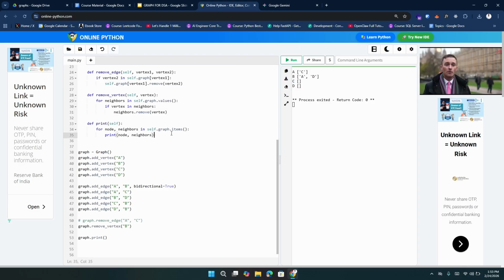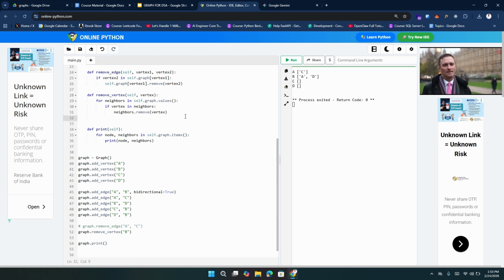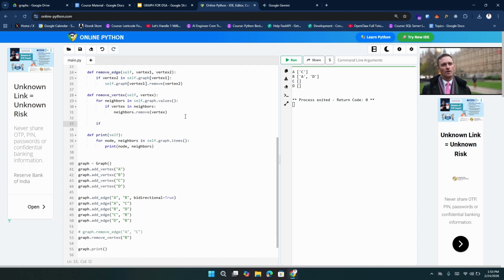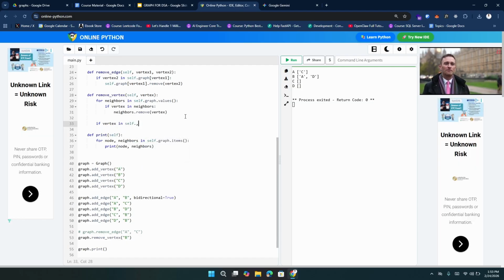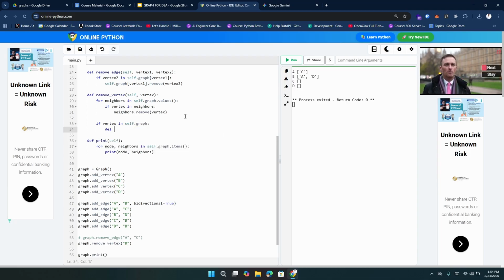So one more thing that needs to be done is, in the remove vertex, we have to check if vertex is in self.graph. If it's there, then we have to simply delete it in the end. Okay, now let's run this and we can see that B is also not there.